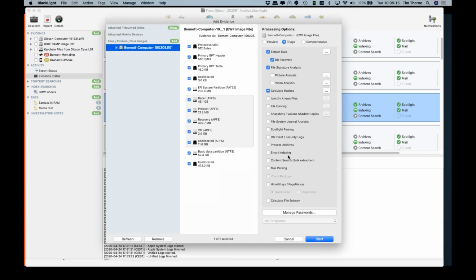But if you want to get to results quickly, apply a little bit of thought to some of these things. And the last one that I'll mention now is calculating file entropy. Again, this one at the very bottom where my mouse is now, is very resource intensive, and it's designed to help you identify possible encrypted files or containers.